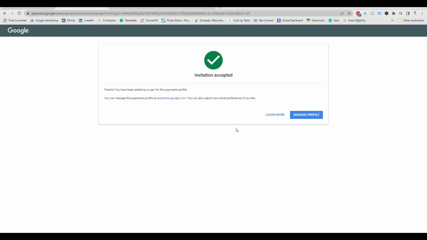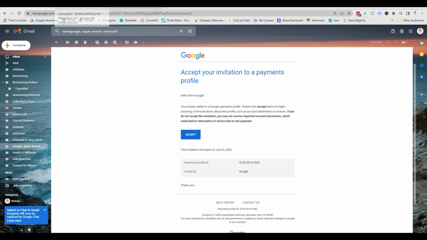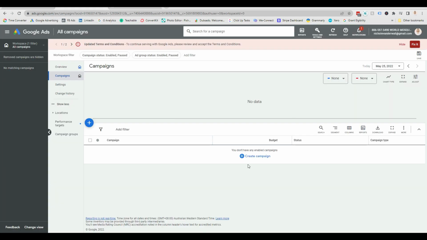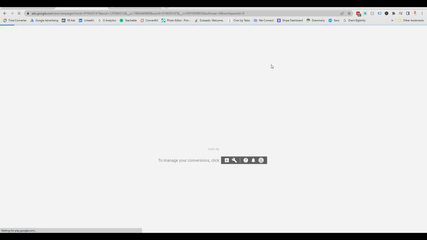And you should get that invitation accepted. Thanks, you have been added as a user for this payment profile. Okay, now what you can do is just X this out. And now we're going to go back to our Google Ad Grant account that we were at just previously, and we're going to refresh the page.